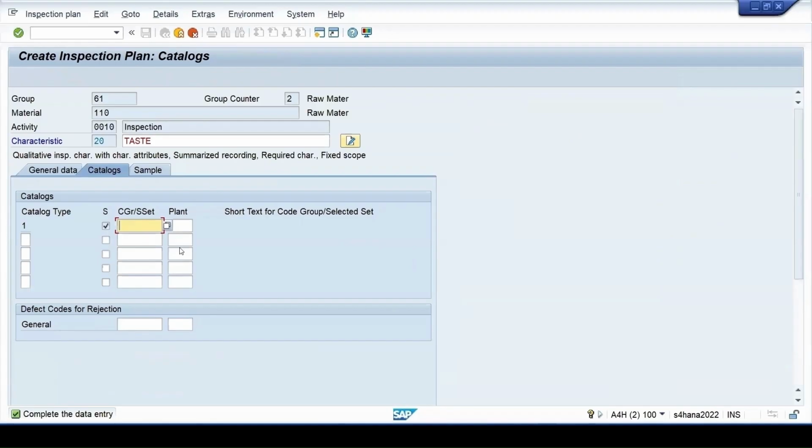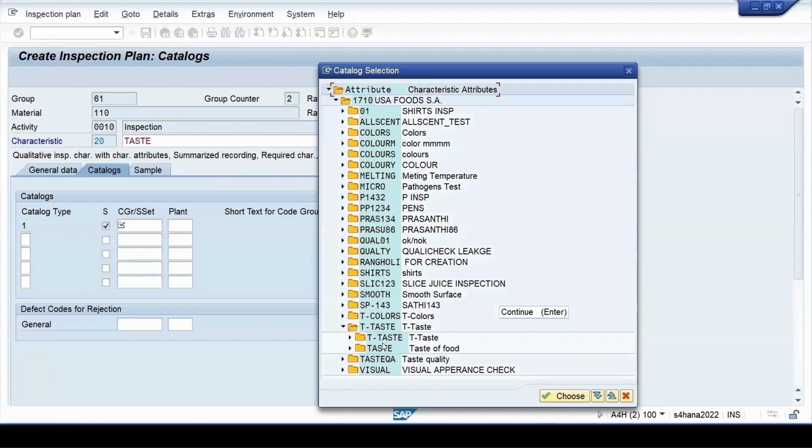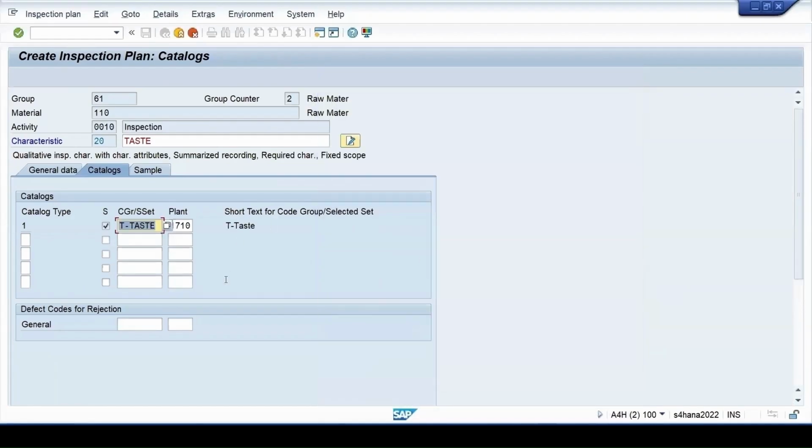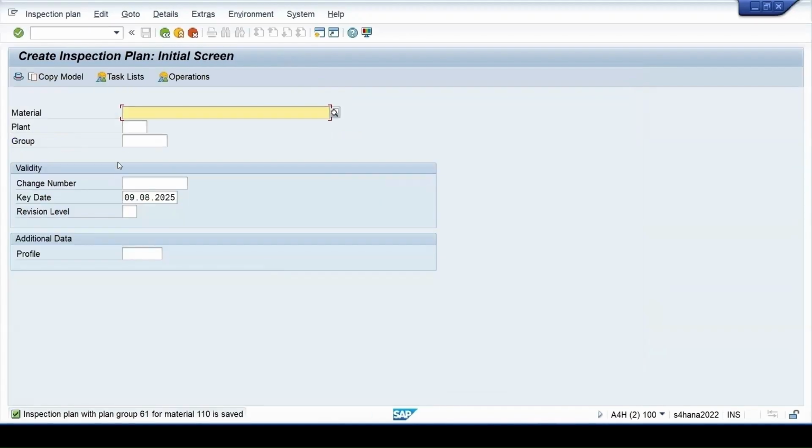Okay, even the catalogs are not linked because there the characteristics was not checked. That's why it was not asking. Can you see the difference? Otherwise, it should have first asked me to assign this. But once you check that, then you have to link this also. Go back. Yes. And here is the group.